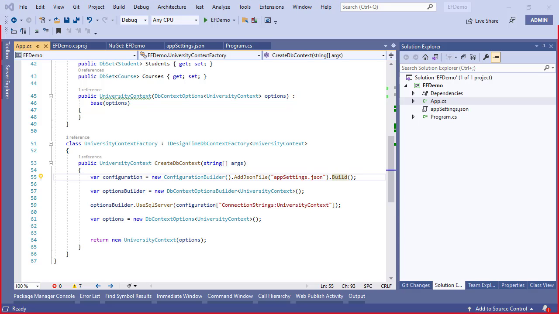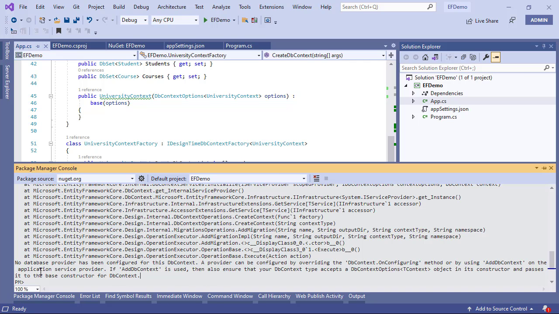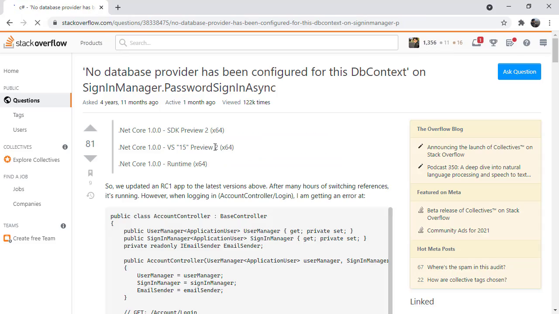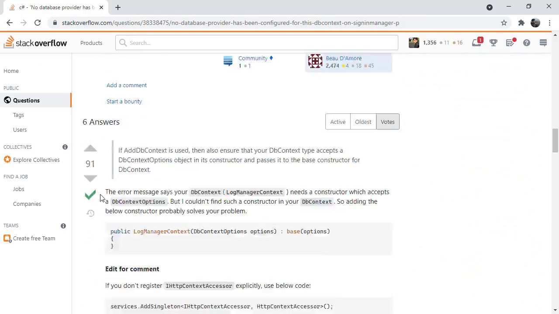I'll have to debug this code. Just give me 1 second. Just gonna copy this error message, and I'm gonna search the error message. And probably they should be able to give us a solution.